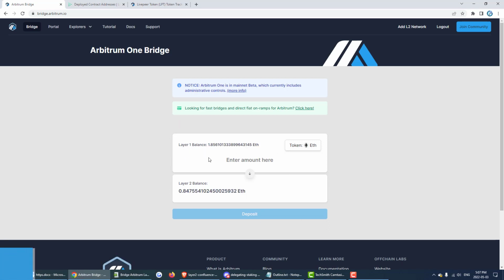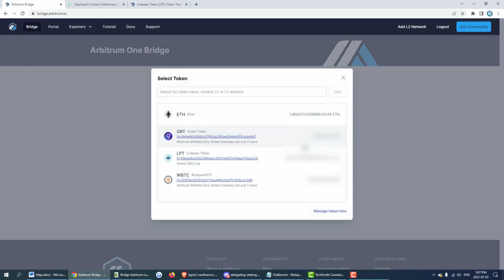As you can see, we have some balance on layer 1, and we already have some balance on layer 2, but for the sake of this tutorial, there are actually no transactions on this particular account. So for moving Livepeer, we need to first select the token Livepeer. We can click the token button, and it gives us a list of tokens that we already have listed in this wallet.